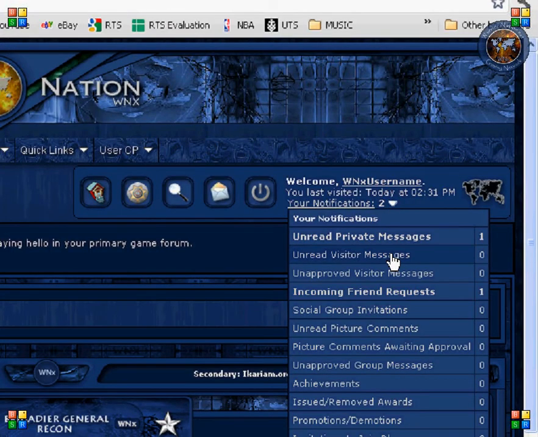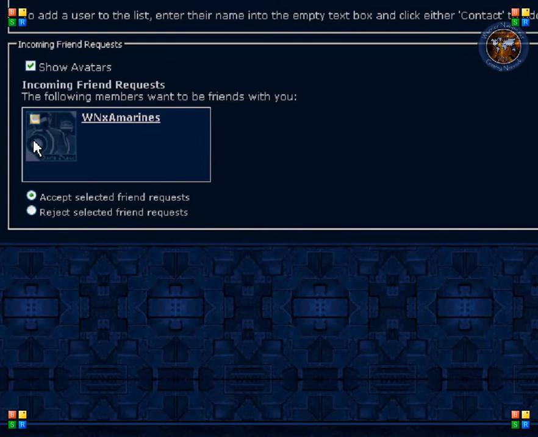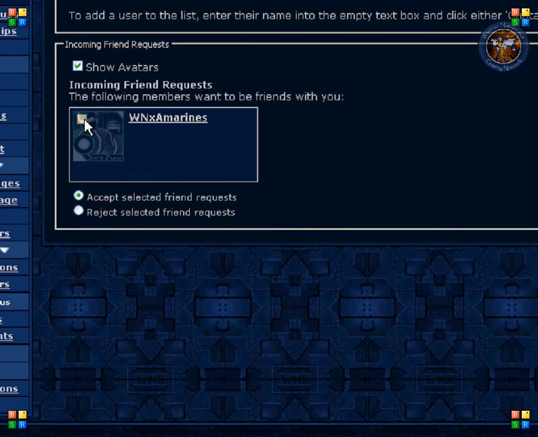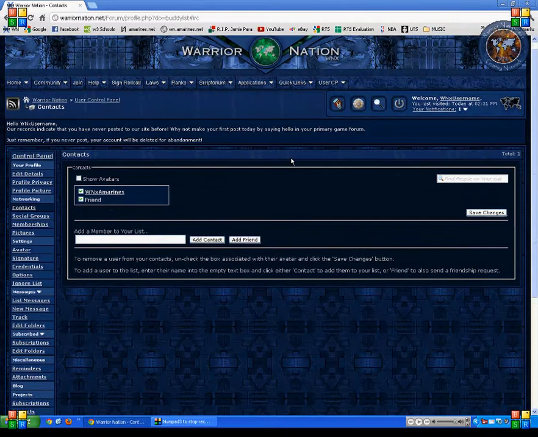Now also you can get things like visitor messages, which are messages on your profile page, and incoming friend requests. So I'll just open that one up, and this is an example of a friend request, and I've got one from WNX amarines, which is myself. You just click the checkbox, go to the right here and click save changes, and that will add them.